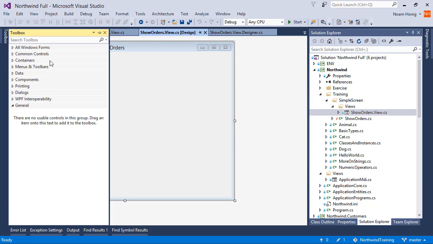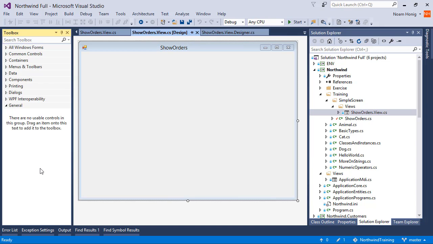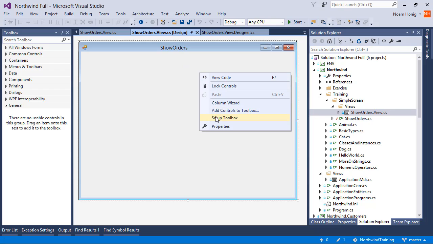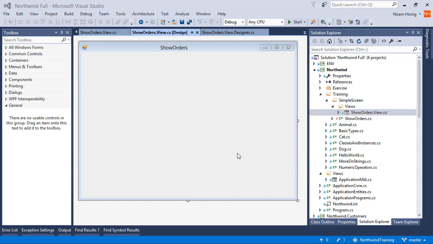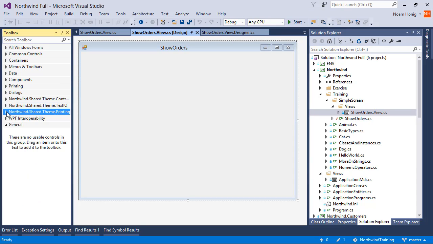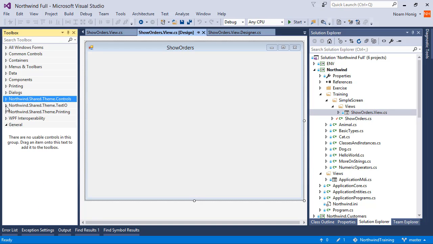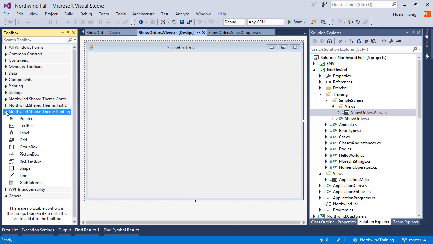Now, for the first time we're editing any solution, we can go to the toolbox and we can see all the controls that exist over there. But if we want to get controls that came with the migrated code, we'll need to run a setup once. So we'll right-click, Setup Toolbox, and click Yes. And Visual Studio will add all the controls that are relevant to our migrated code with our specific settings that came from the specific migrated application. Okay, and we have several groups over here. Controls for GUI interfaces, text IO for text IO, and printing for printing.